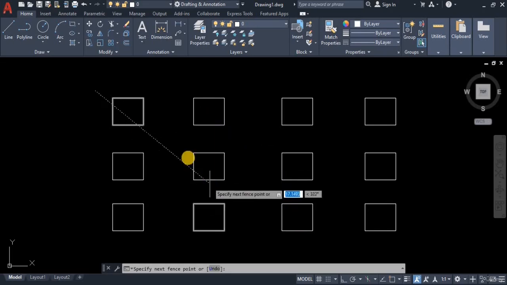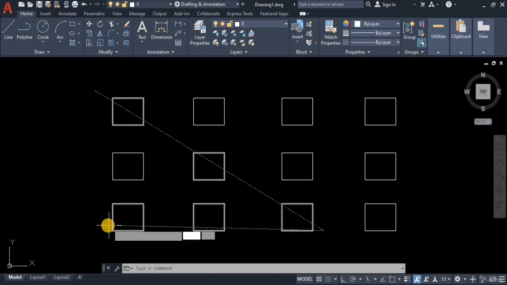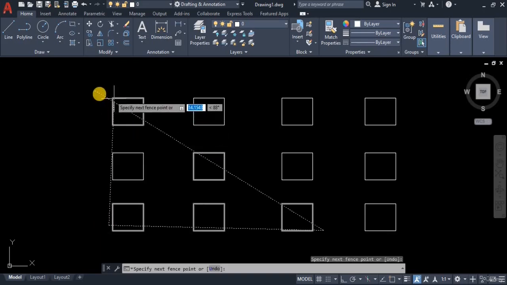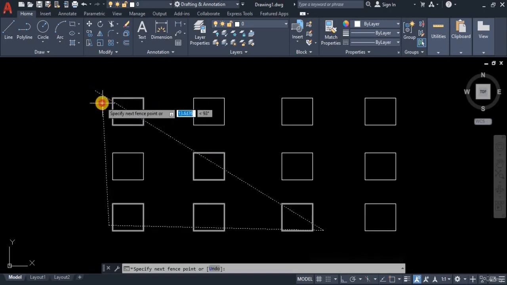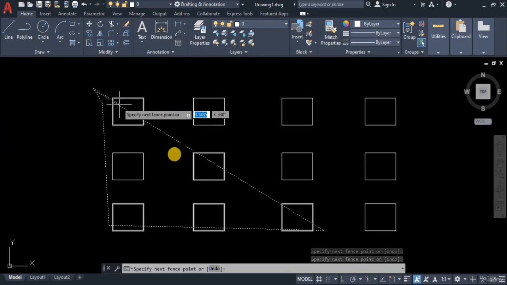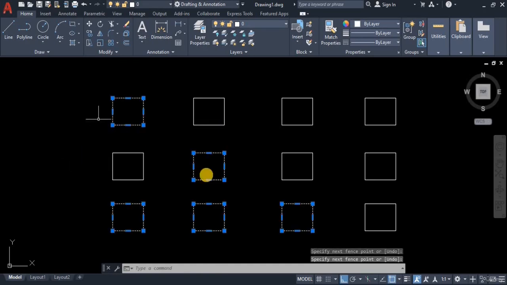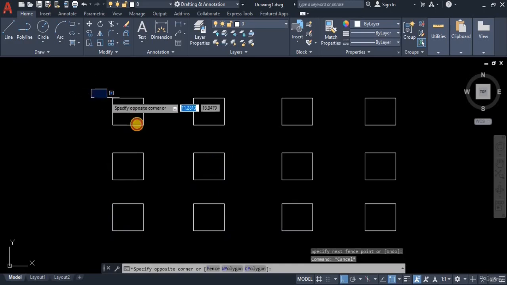So you see, this line is passing through this rectangle, meaning these 2 rectangles are going to be selected. If you move it downward, and it also passes through this other rectangle, that is also going to be selected. Then also, let's say this, for example, this. So these rectangles are going to be selected. Click on enter. As you can see, these rectangles are selected. So let's click on escape. Also, let's try this one more time.